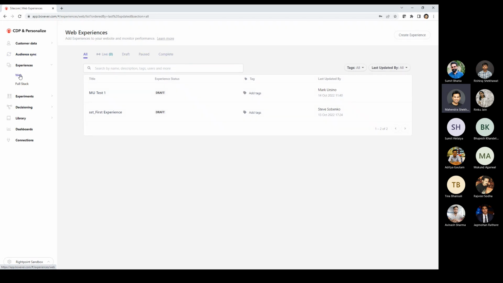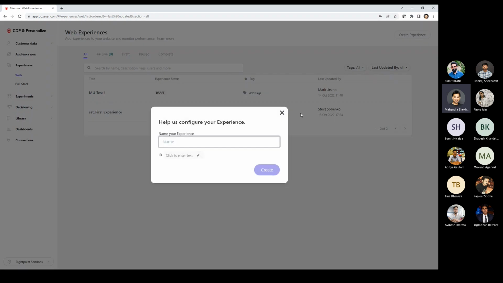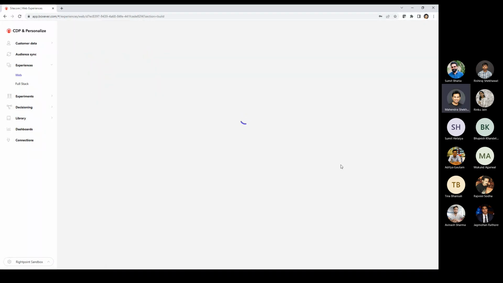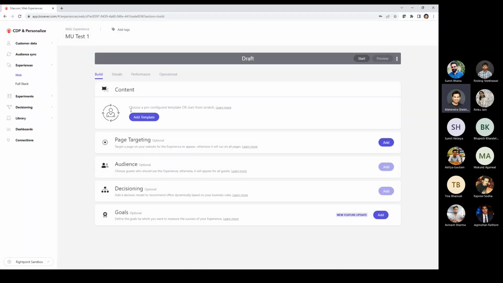Now coming back to the experience, there could be a web experience or a full stack experience. You can create those experiences in this section, and it leads to the overall result that you want to achieve.